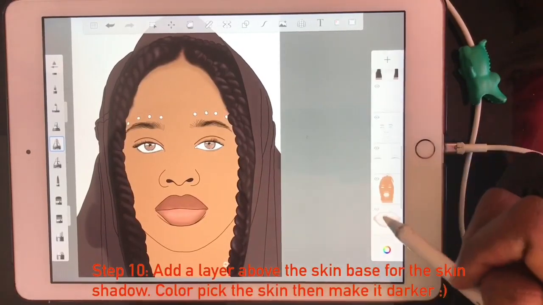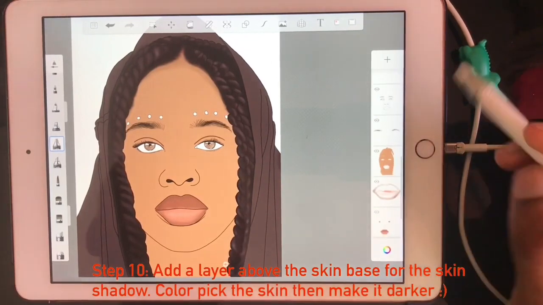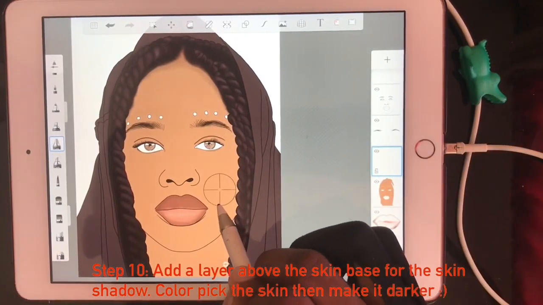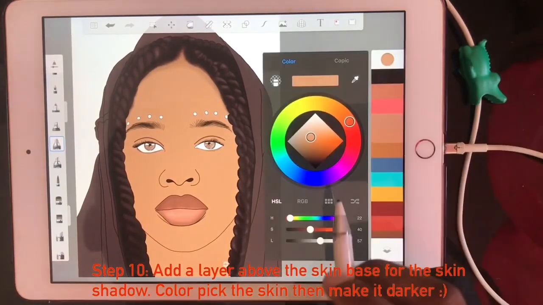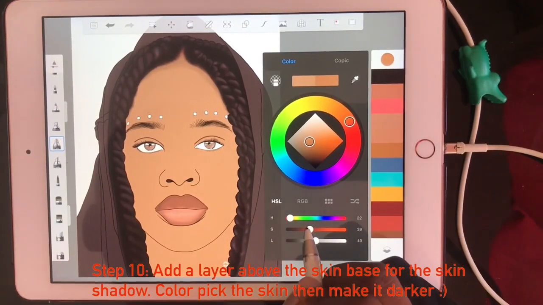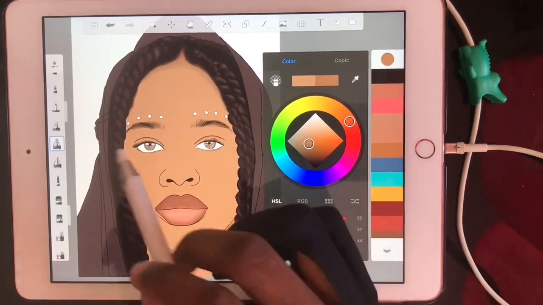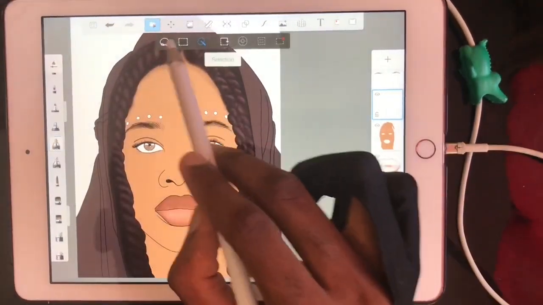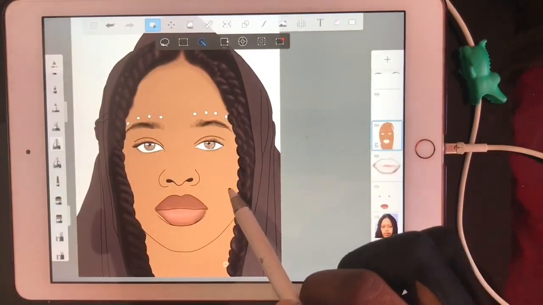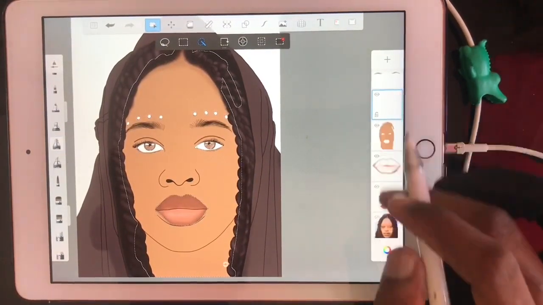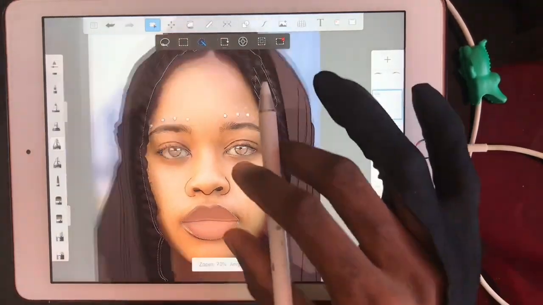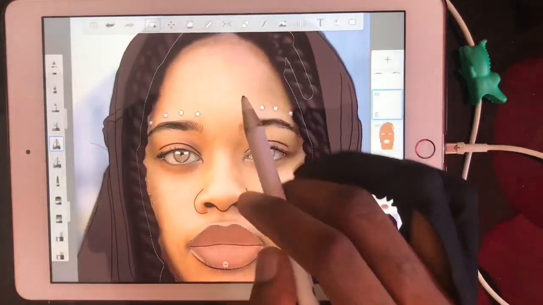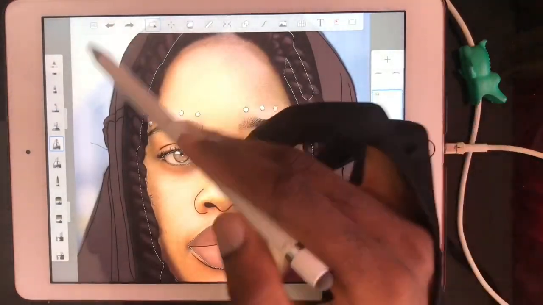Step 10 is to add a layer above the skin base color for the skin shadows. Color pick the skin base color, then using the color wheel, make the color a bit darker. We're going to then use the selection tool so that we don't go out of line, and go back on the correct layer. Then use the airbrush tapered to get all the dark areas on her face.